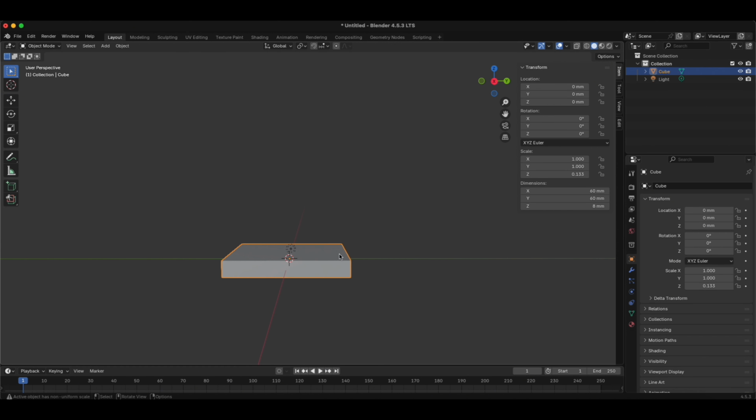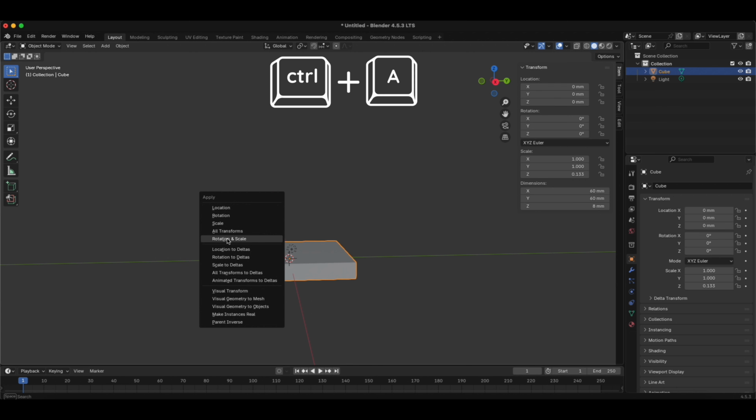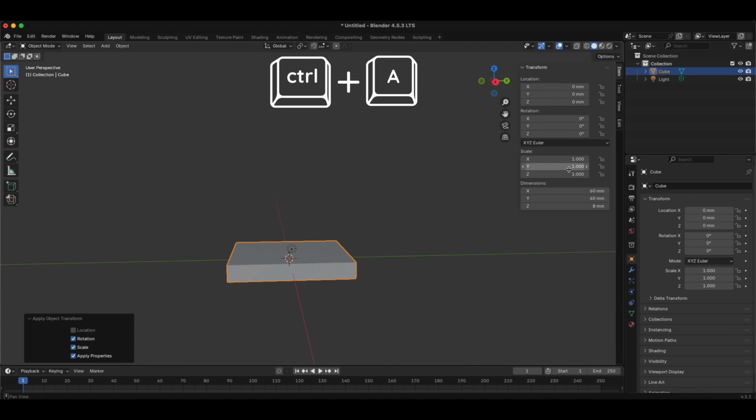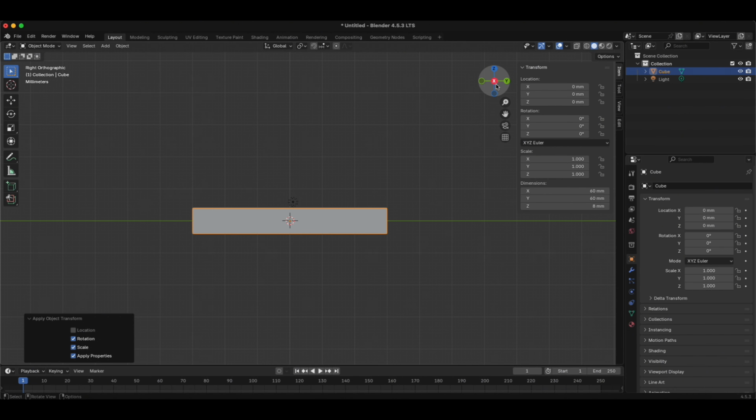All right, after making the scale, be sure to press Ctrl and A and apply rotation and scale, so that the scale always is 1 here. Okay. Let's click X so we can see from this perspective.